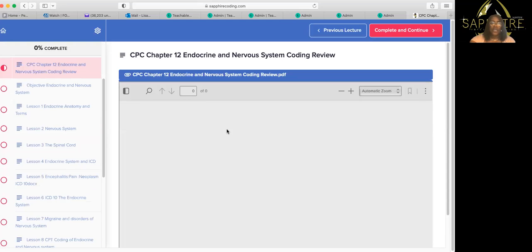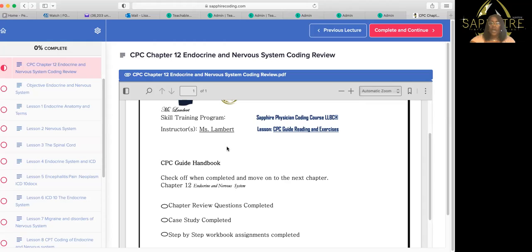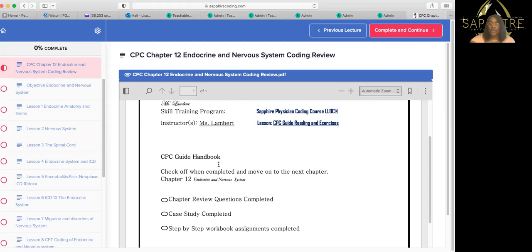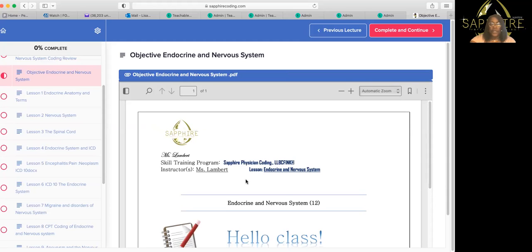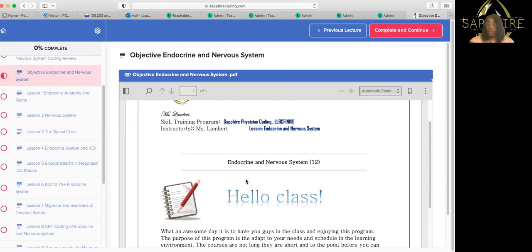Okay. This is pretty much a summary of what we've done and what you've completed. So if you guys see this as a CPC guide handbook, when you get your CPC guide, in every chapter that you do, as far as the cases in the back of the chapters, just check off what you've done. If you've done work in this step-by-step book, check it off. If you finished your case studies, check it off. Okay, your chapter review questions, check it off. That just keeps you abreast on what you've done already, because you don't want to be repeating yourself unless you have to review.